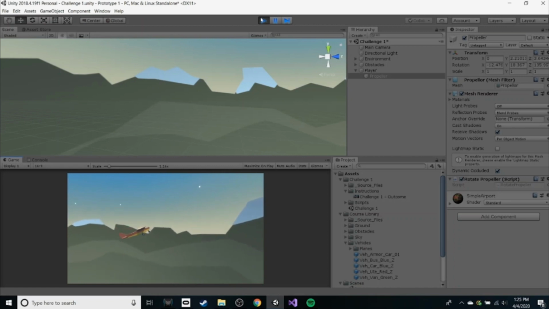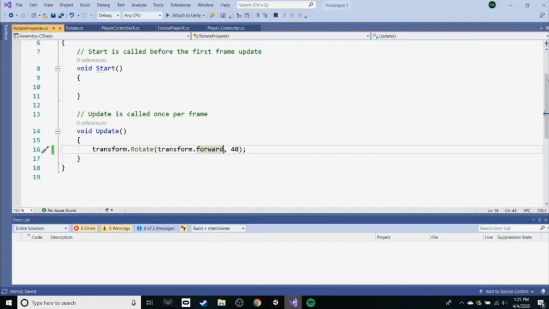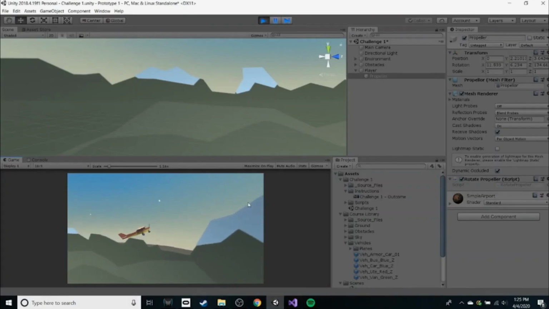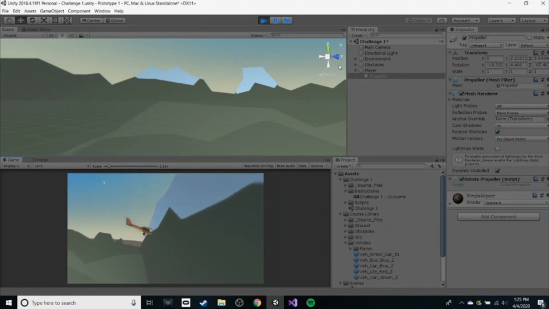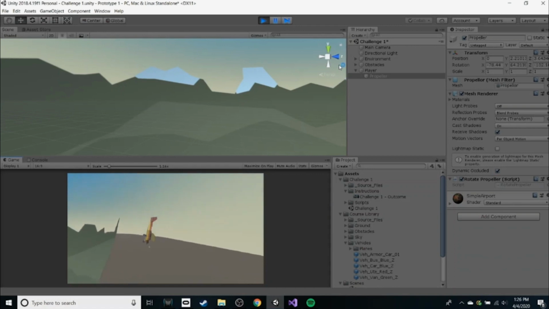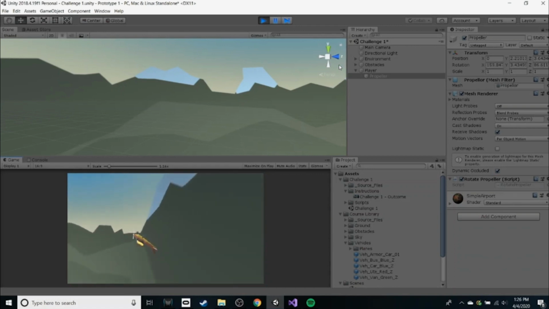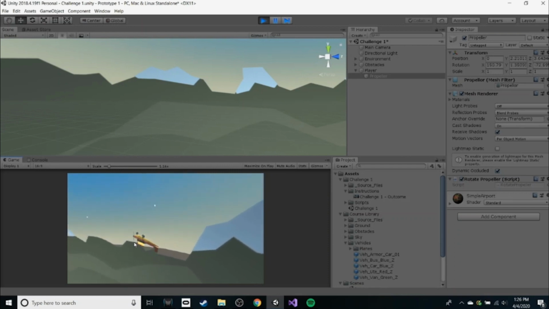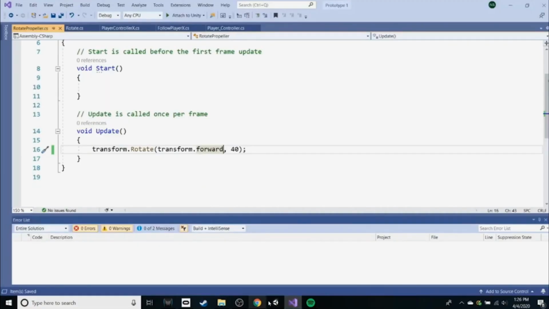And if we use transform.forward like this, here, we're getting the world coordinates of the z-axis. So this will always be the z-axis for transform.forward, which we don't want. We want the z-axis to be the local coordinates, so the local z-axis of the propeller, which is always going to be in tune with the plane, since it's a child object of the plane. And that is why we want to use Vector3.forward.